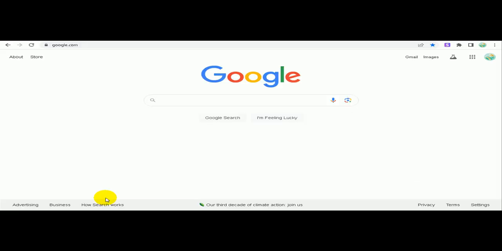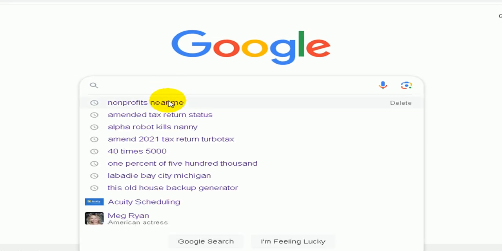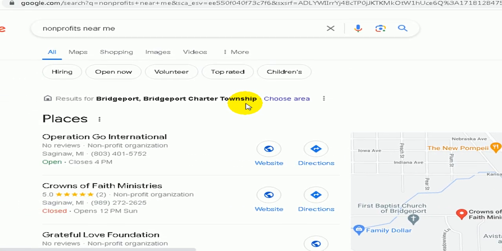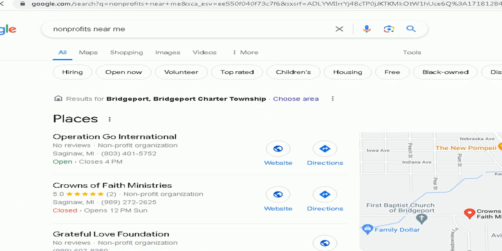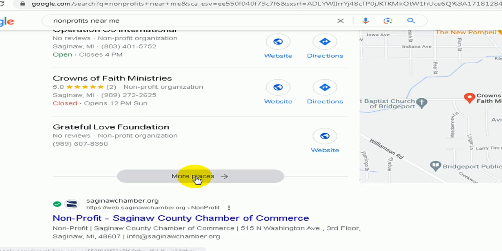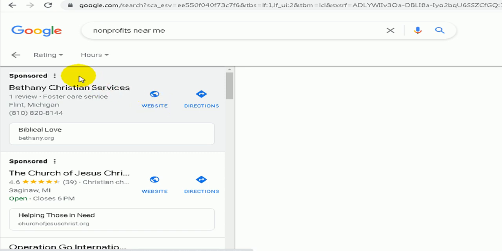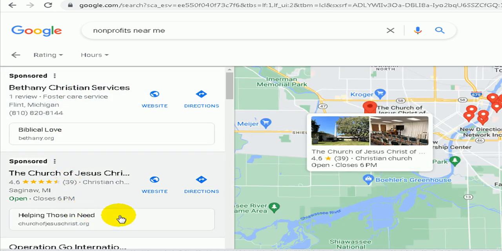When prospecting using Google, you want to search by industry, such as electricians, painters, or hair salons. In this particular illustration, we will be prospecting for nonprofits. We will enter "nonprofits near me" in the search bar. Then you want to select More places in the drop-down menu here. This will display the entire list of nonprofits in your area.